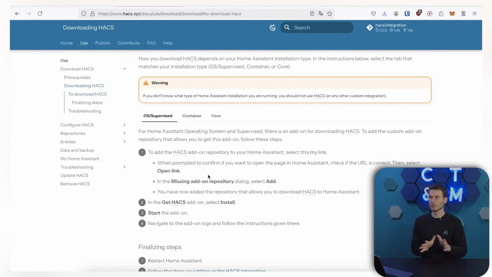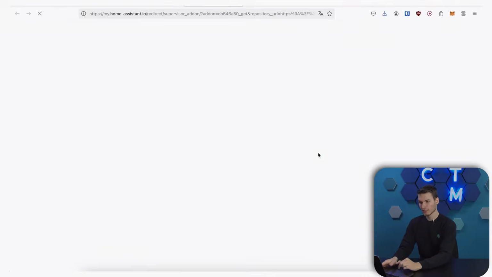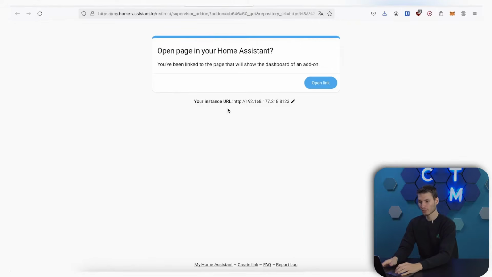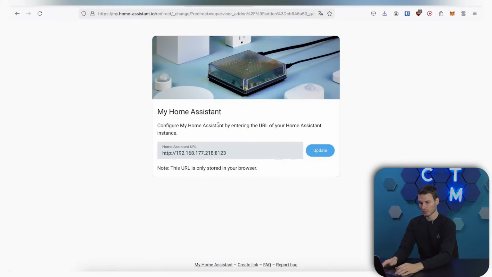I find that the installation has become much easier here. You simply click on this link here. Then a new tab should open, and if you've used it before, you'll see your Home Assistant URL displayed at the bottom. Or if you haven't, you'll need to set it here once.